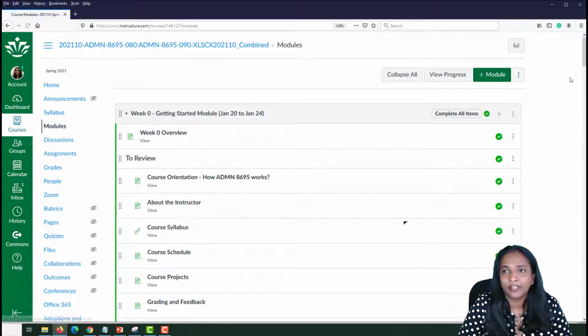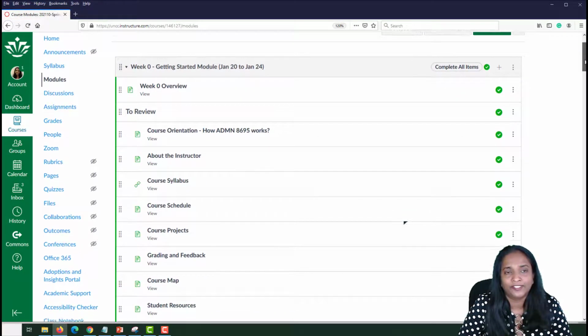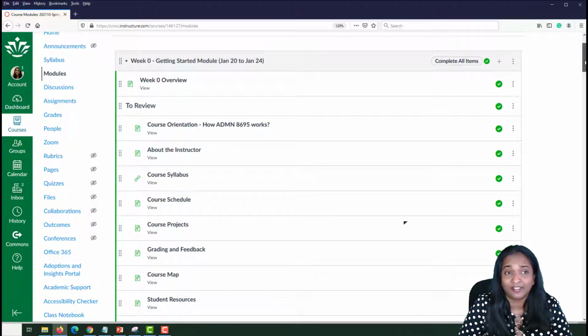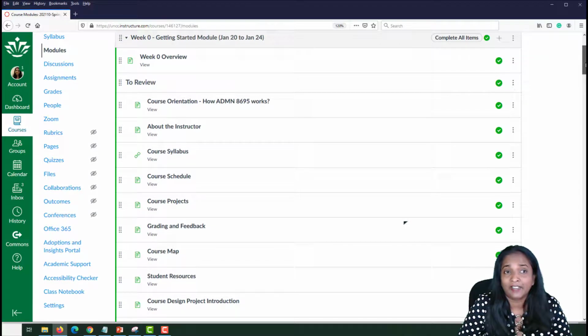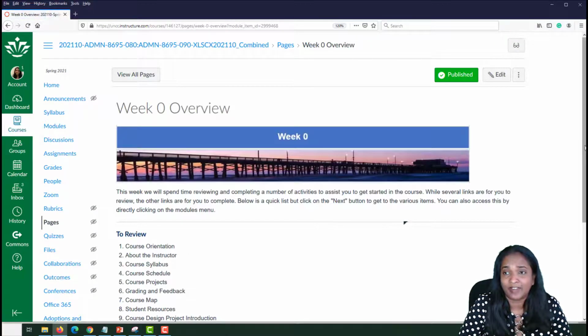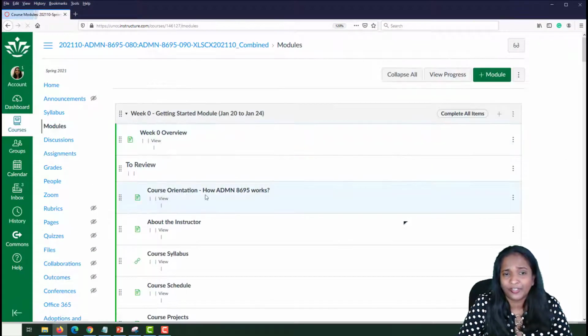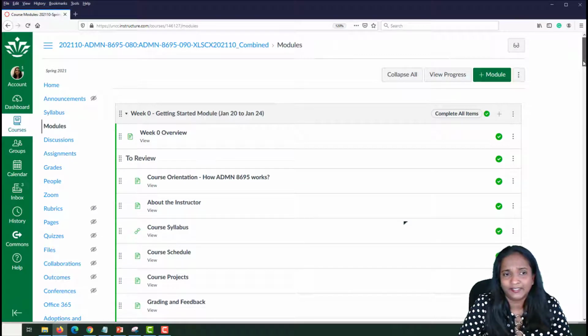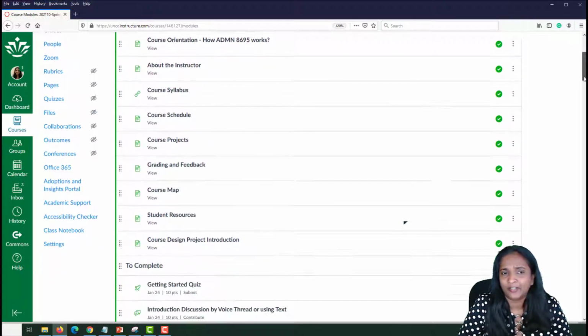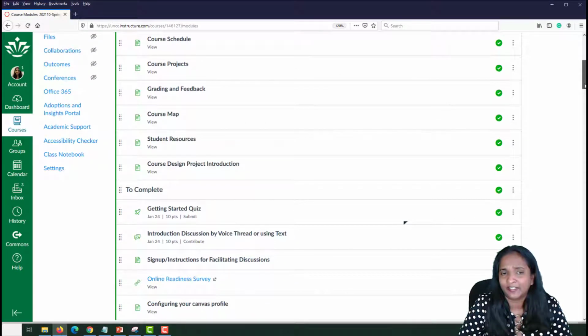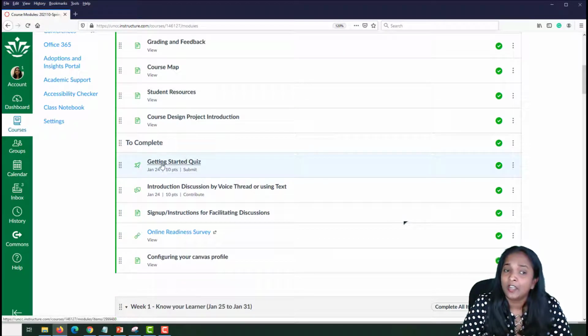And the modules menu. The first one is a getting started menu, and this is a really long menu, a lot of things to do, which we talked about. Take the time to go through all of them. If you go to the overview page, you'll see the different tasks you need to complete. And then the course orientation is going to be linked in the second option. And you'll see the syllabus, schedule, projects, all the different things. Take the time to go through and complete them. Once you've reviewed everything, then do the quiz.